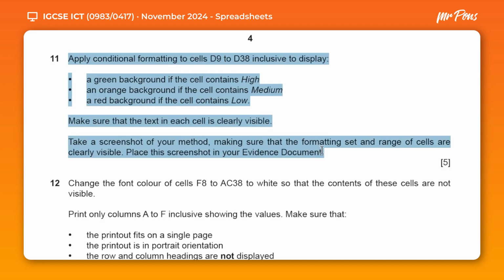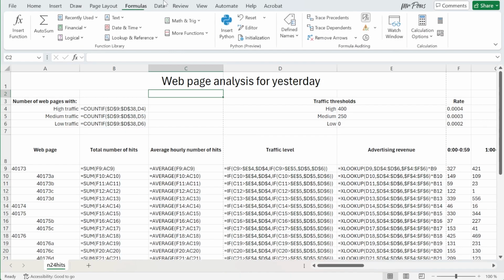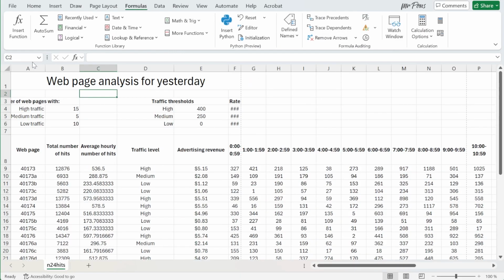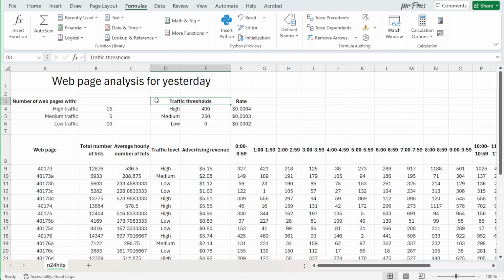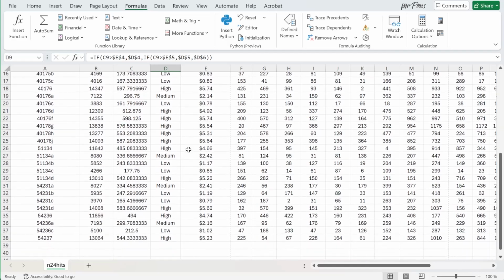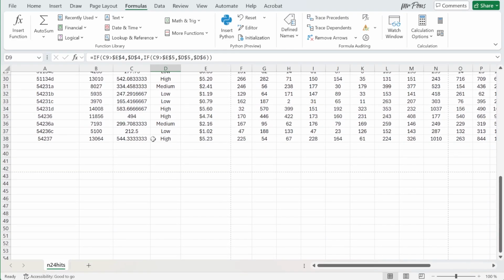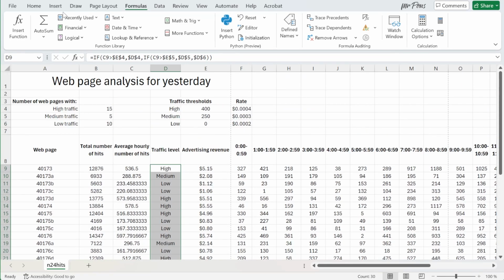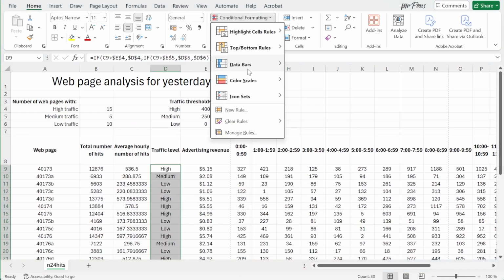The next question is asking to apply conditional formatting to create a color-coded system based on traffic levels. We need to undo the Display Formulas option to show the values again. Now, we need to select cells D9 to D38. With the range selected, go to the Home tab and look for the Conditional Formatting button.